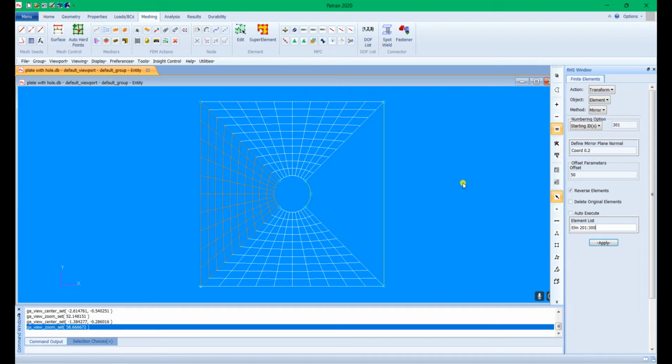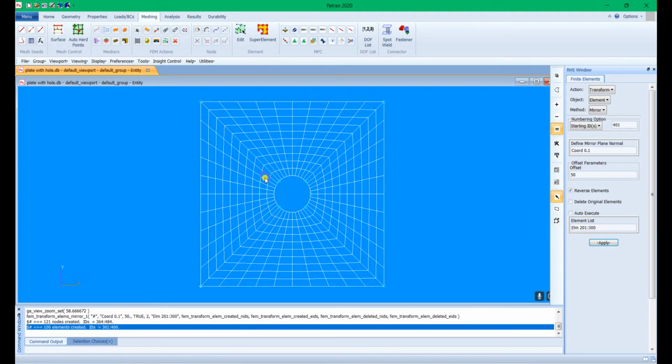Now you have to choose the mirror, that is, you have to choose the plane normal to the mirror plane. So here we have mirror and its normal is x. So you choose 0.1 and here you have it. So we have a plate with a hole, and the mesh is ready.